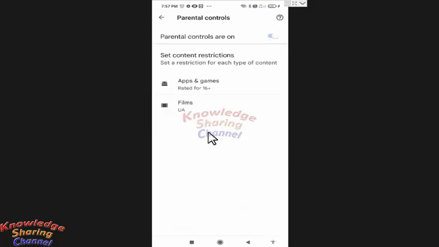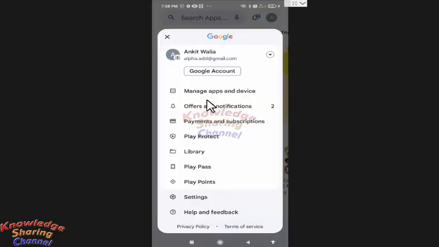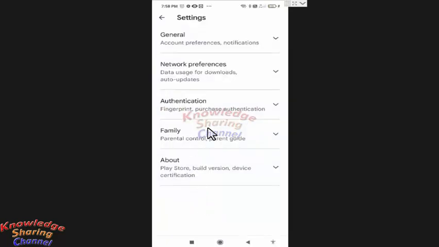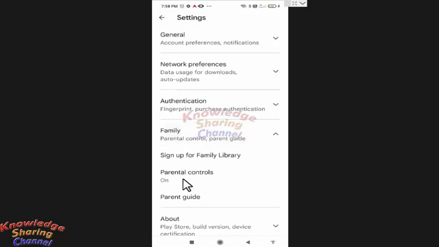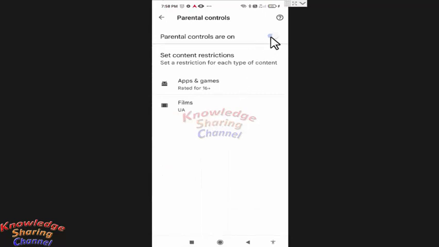Now friends, you have turned on parental control on Google Play Store and also given permissions for apps, games and films according to the age of the child. Now at any point of time, if you want to disable parental controls, then you simply need to follow the same procedure. Press on the profile, go to settings, press on family, press on parental controls and here turn it off.